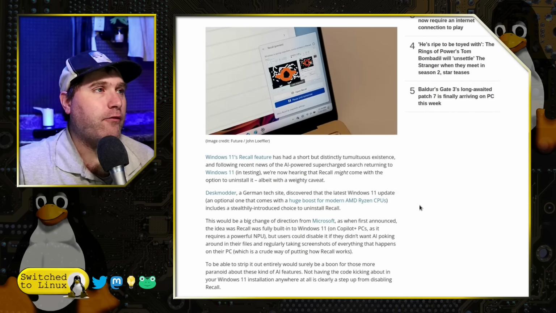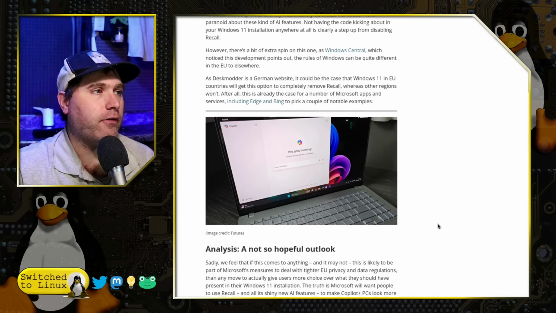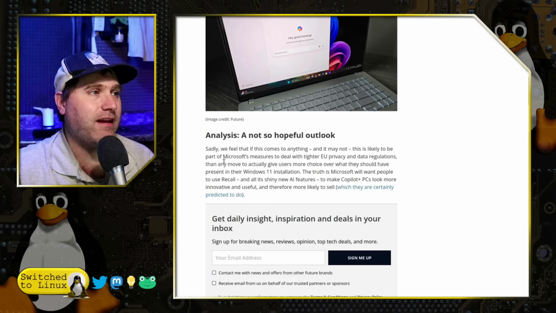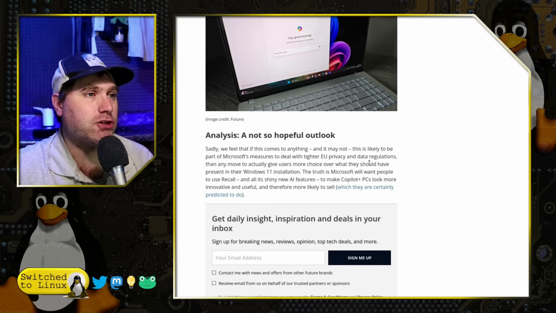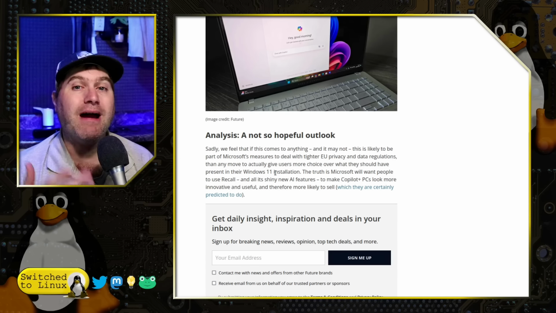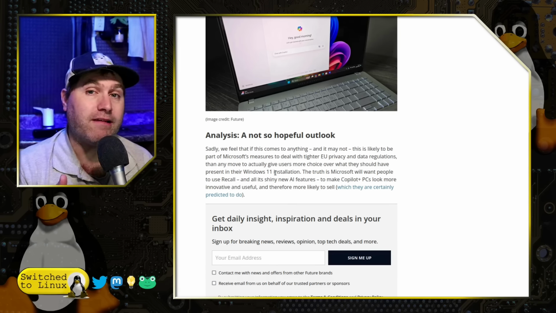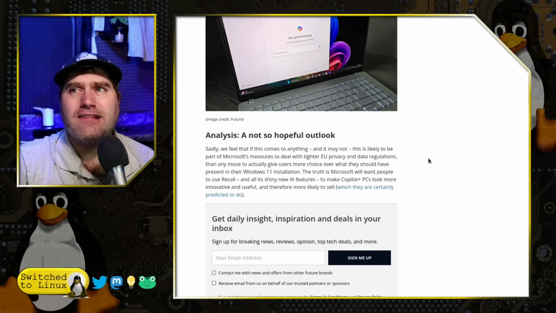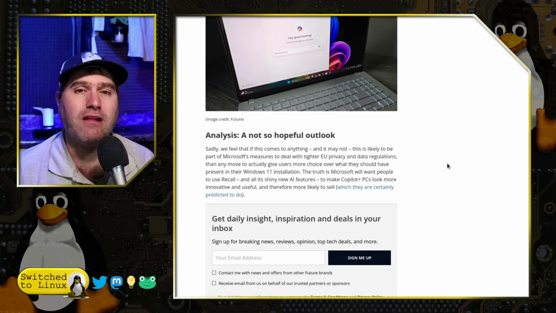So if you go down, of course, the top is pretty much everything covered in the Verge article. But down at the bottom, they do mention, we feel if this comes to anything, and it may not, this is likely to be part of Microsoft measures to deal with EU privacy and data regulators, more than to give users actually a choice of what they should present in their installation. So it's still possible that EU members might still have this option, but the rest of the world will probably not, just because this is something that has the potential to collect a lot of information.